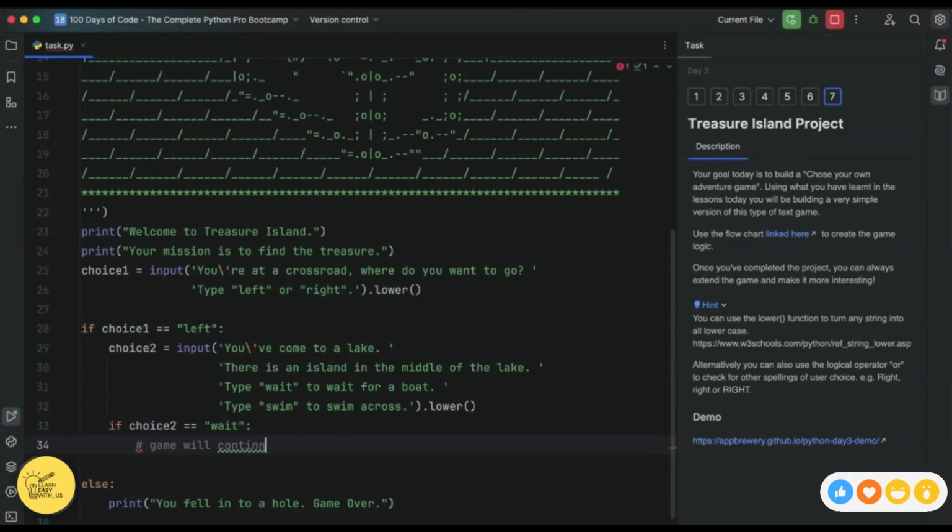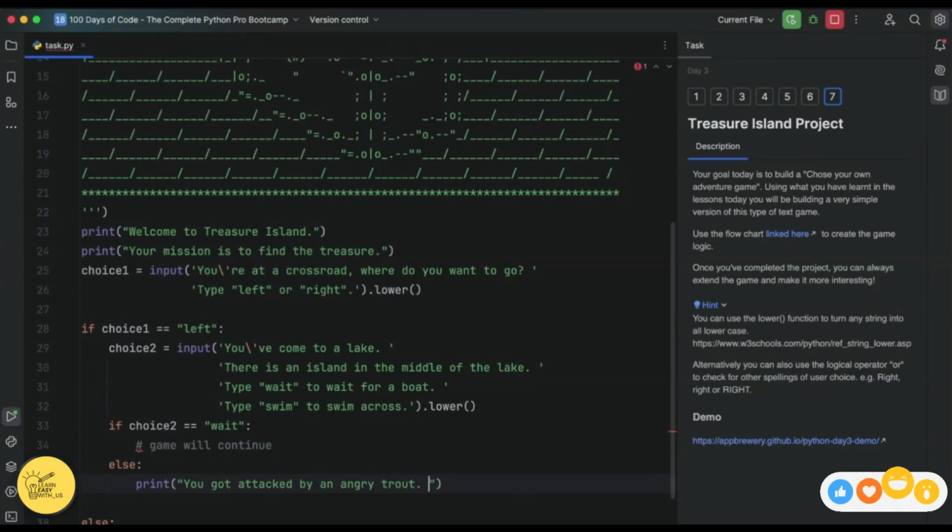But else, so if they typed swim or anything else for that matter, then the game is going to end. So we're going to print and tell them that something terrible happened. You got attacked by an angry trout. Game over. Now we can continue along this path.